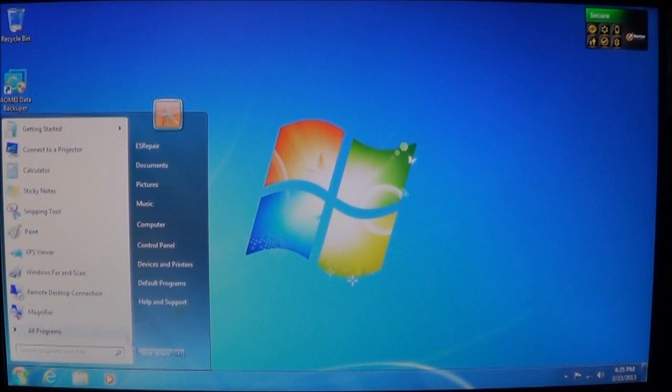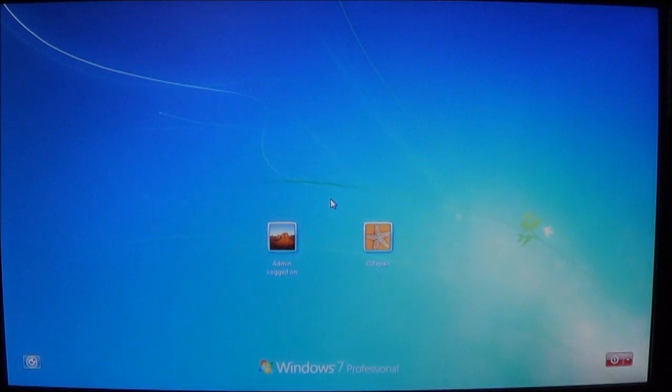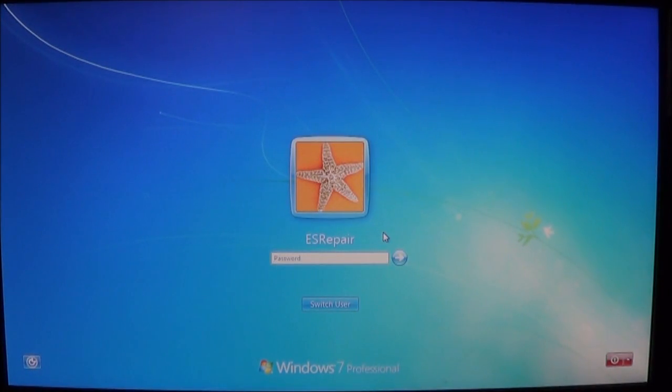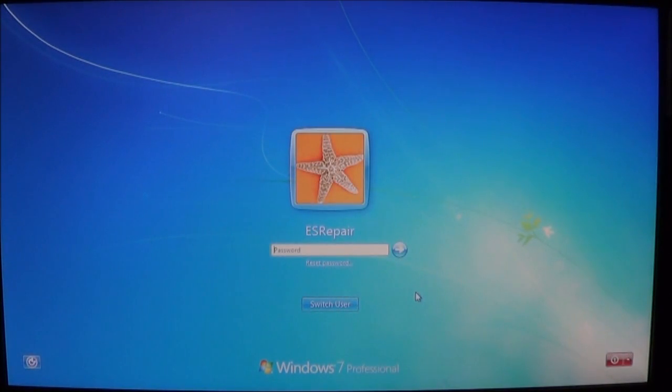Now, let's log out. Log off. Now, we're back at the login screen. Now, what happens, we'll click on the ESRepair, we'll type in a password, and oh, don't you just hate it when you get the password wrong, you can't remember what the password is, this comes up. Now, you choose OK, and it will bring you back to your logon. Now, if you notice, down here in the bottom, just below the password, is the reset password link. This is what I was referring to.